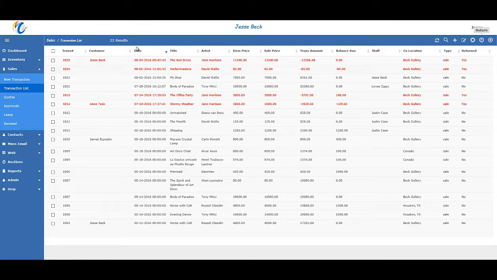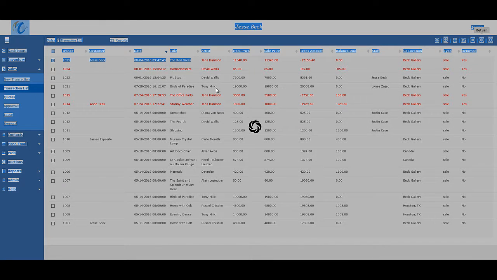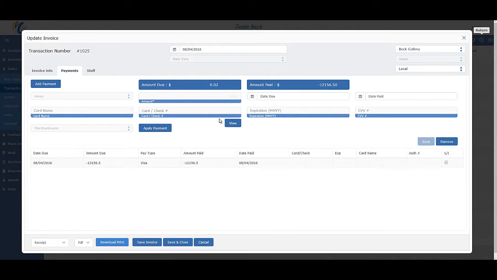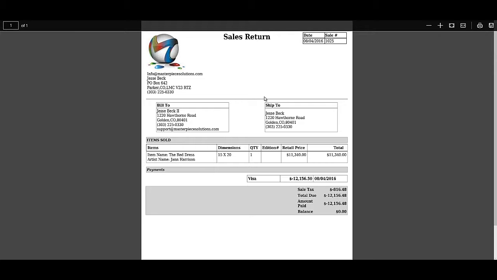So you can see a new transaction was created. The original one was 1001, and now 1025 has been created. It's now in red. And if I go to the original transaction and open it up, if I press the download print button, it says sales return for the receipt and everything is negative.